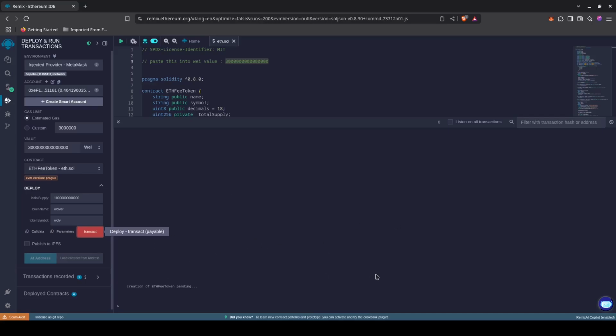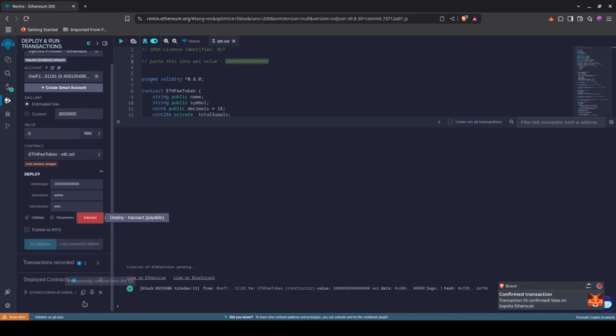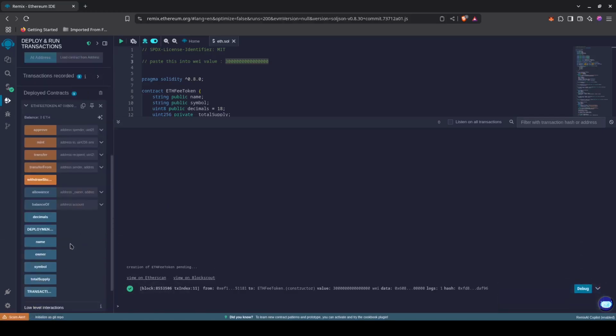Final step. Claim your creator status. You are the token maestro. Got that contract address? Add the token in your wallet. Instantly, you've become the creator of your cryptocurrency masterpiece.